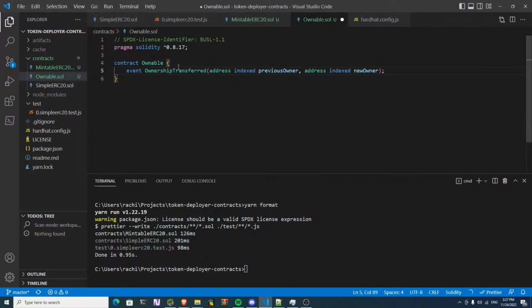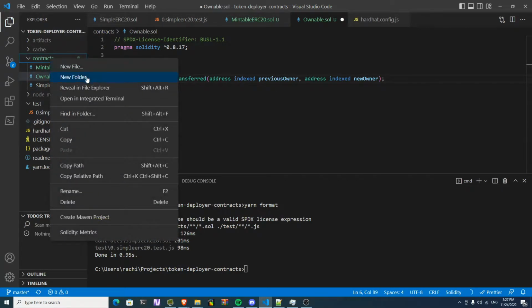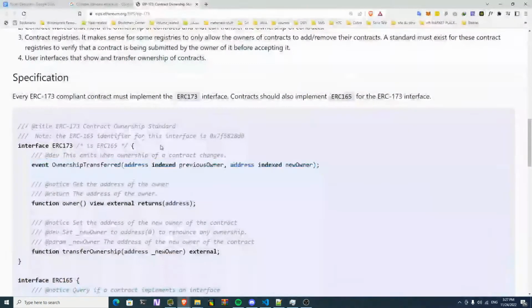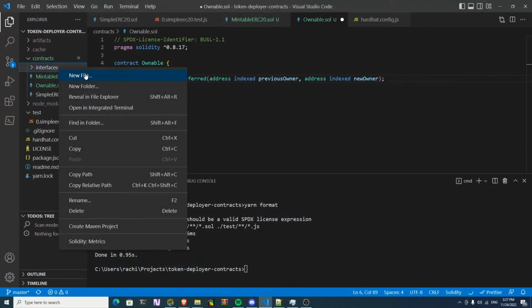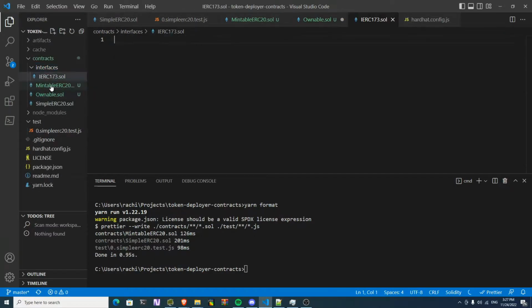So the first thing that we need is an event. Actually, let's create a new folder. Let's call it interfaces, right? And then we are going to copy this interface. New file. I'm going to add the I at the start here to indicate that this is an interface, not the actual implementation. .sol, right? And then same as before.